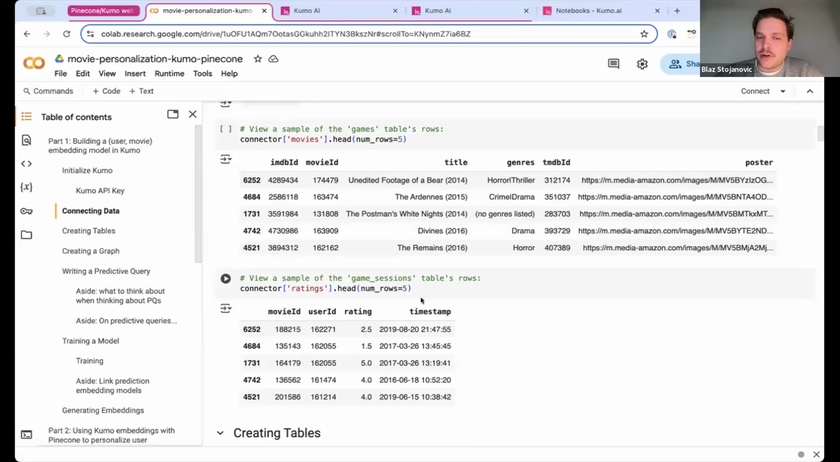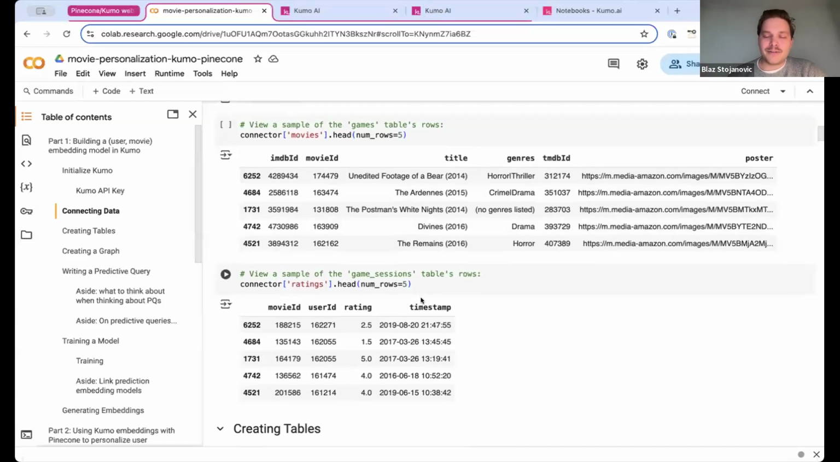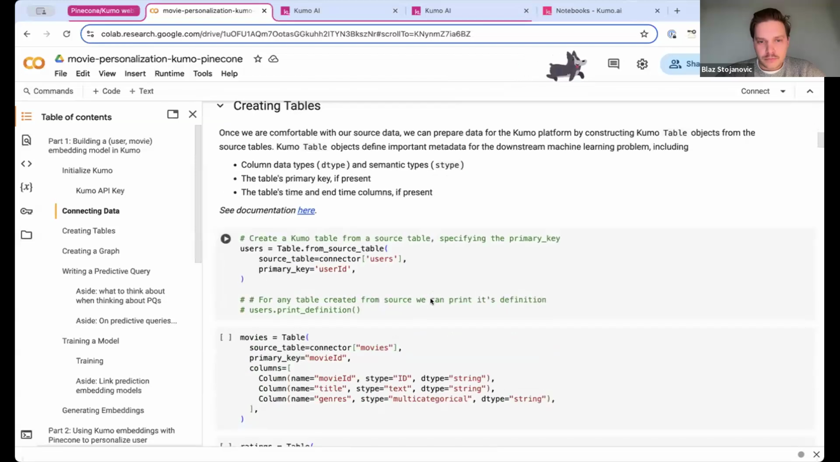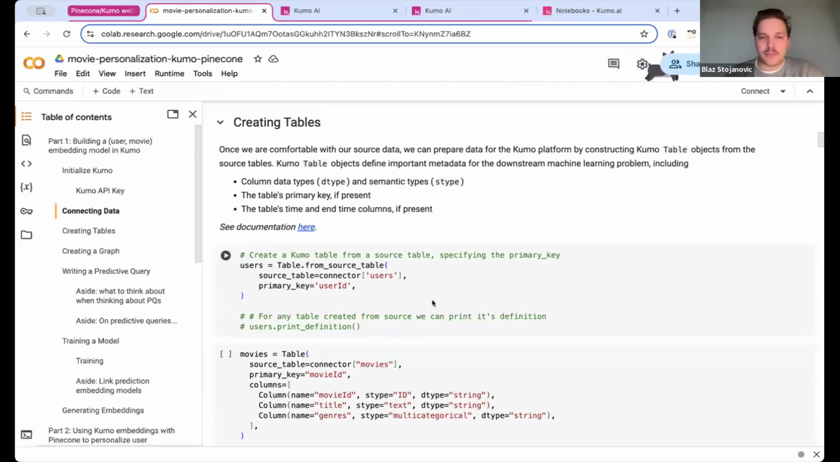And then the ratings are also very simple. So it's kind of the equivalent of orders from the introduction, where you have the movie ID, the user ID, the rating, and the timestamp, right? And that's enough for us to get started. So the way I described how Kumo works before is two steps, right? First, we have to create a graph which encodes this relational database. And then two, we have to build a model on top of it. So let's get started with the first part, which is building the actual graph.